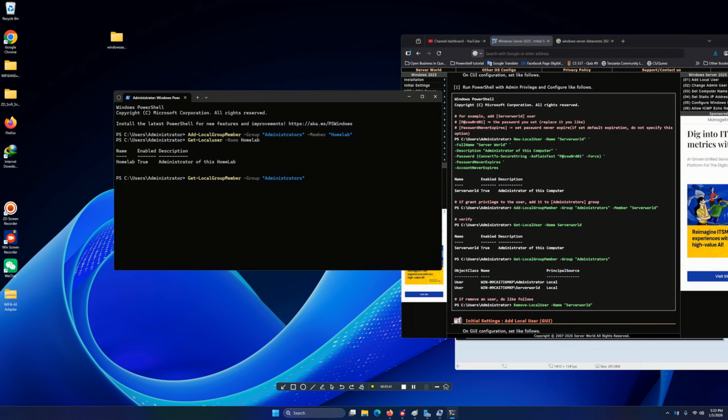So we have 2 users that are in the same group, which is the administrators group. The first user is administrator. This is the original user that came when I first installed Windows, and this is the second user, the one that we create. All of these users are local.